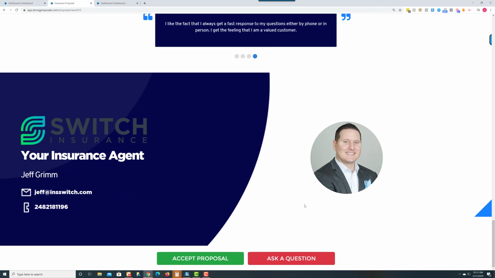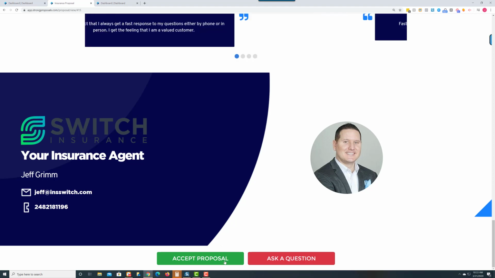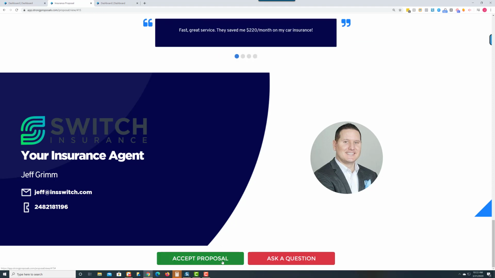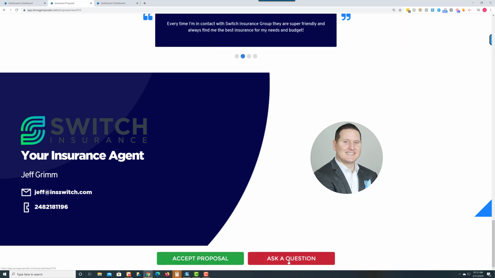Now, when an actual prospect is viewing your proposal, they're going to see these two options at the bottom. They can either accept the proposal or ask you a question. If they click either of these buttons, you'll receive a notification. It's also important to note that as soon as someone opens your proposal, you will be notified in real time. So if someone opens up your proposal, that's a great time to reach out to them.